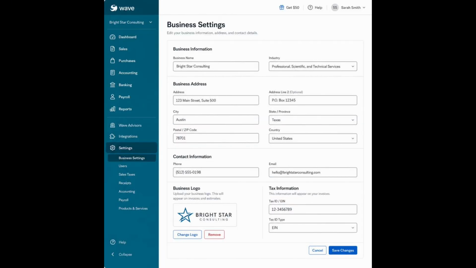Next step is fill in business settings. So go to settings, tap on business settings, and add your address, phone, tax ID, and upload a logo so invoices and estimates look professional right away.